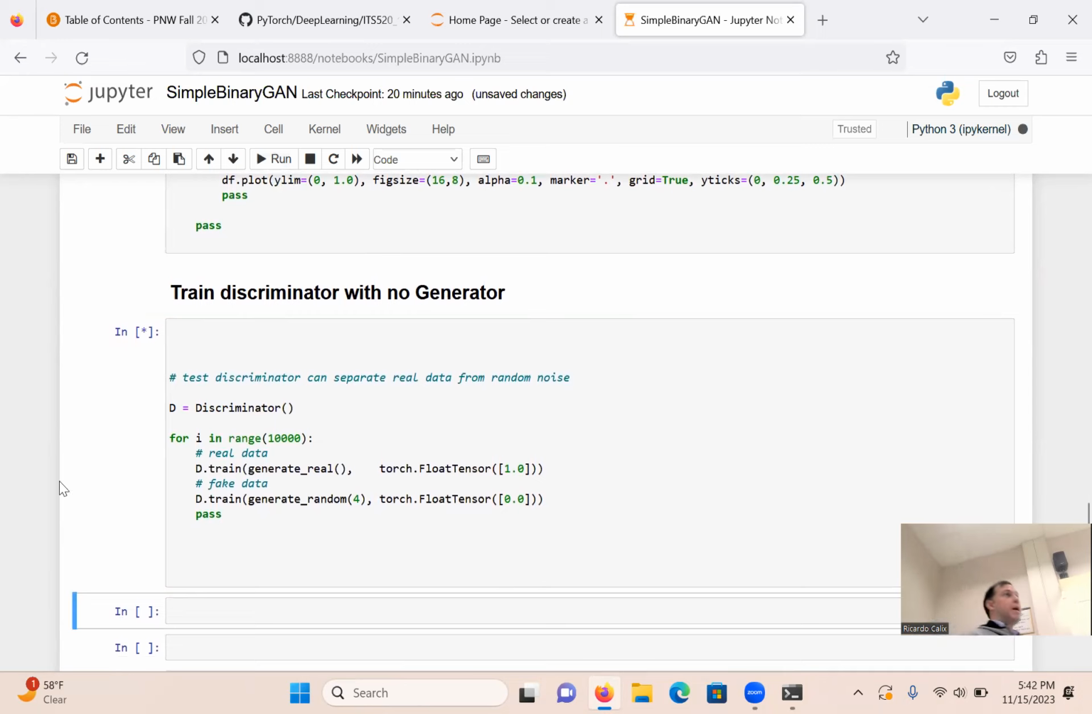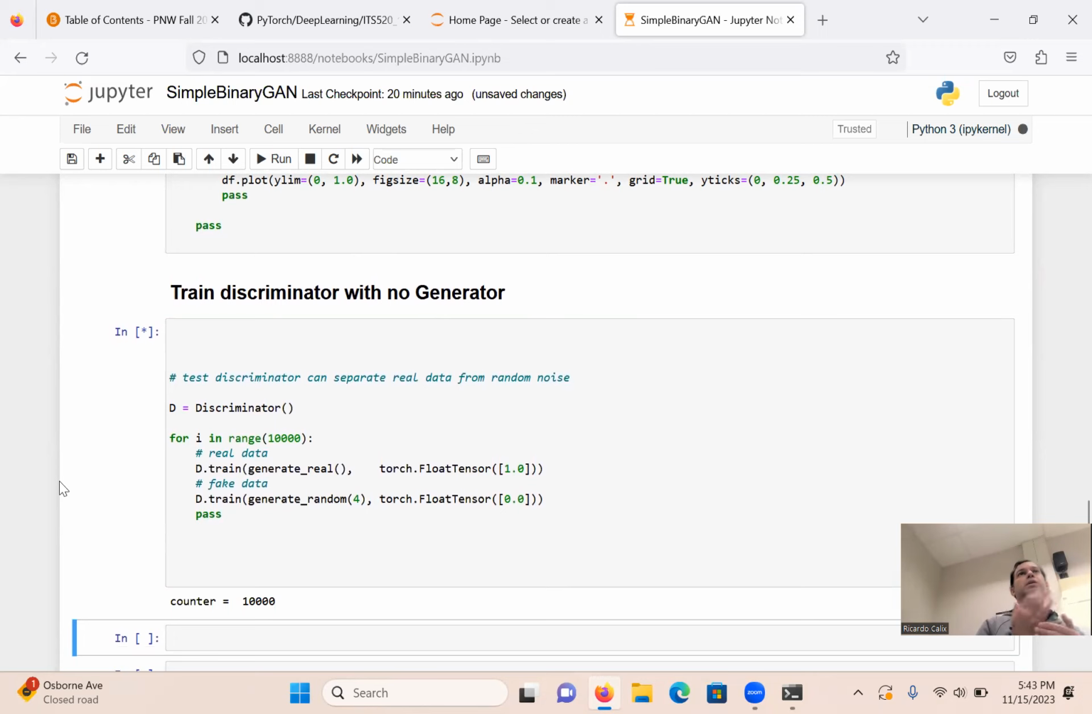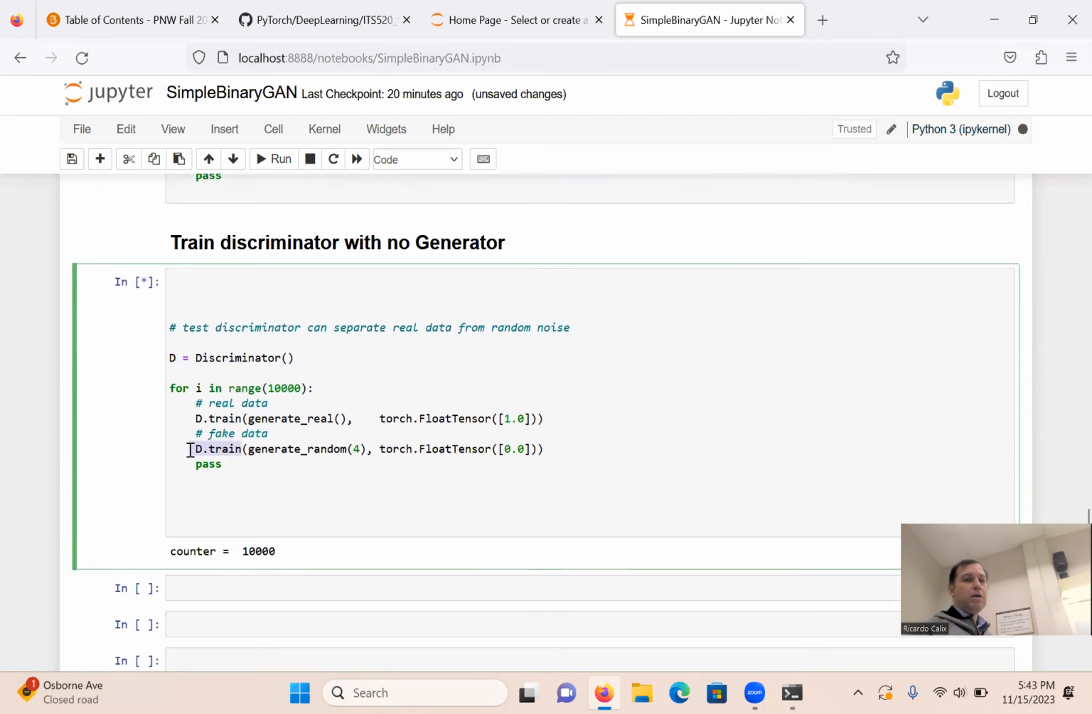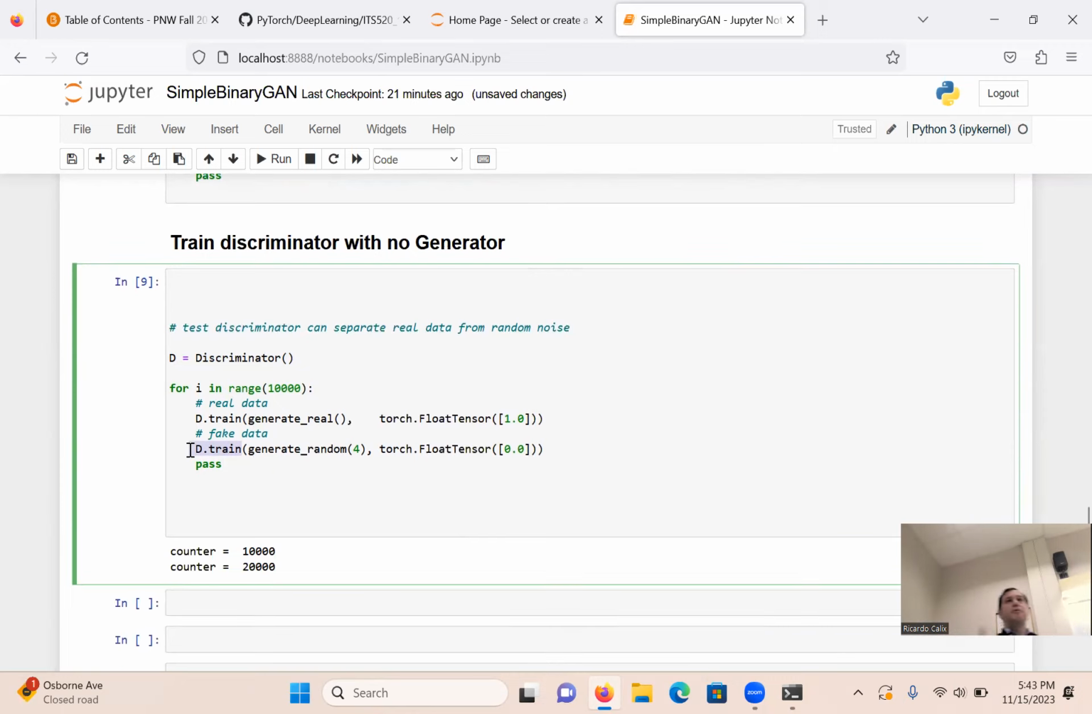All right, so if you think about it, we test that the discriminator can separate between real data and random noise. Okay, so how do we do that? Obviously, we need to train the neural network, right? We need to train a classifier based on a neural network. So here I have my D discriminator. I'm gonna do 10,000 epochs, and notice that I invoke d.train, which is the training function.